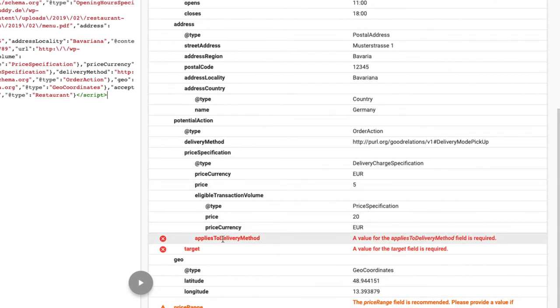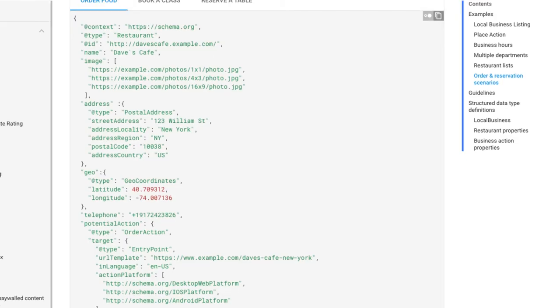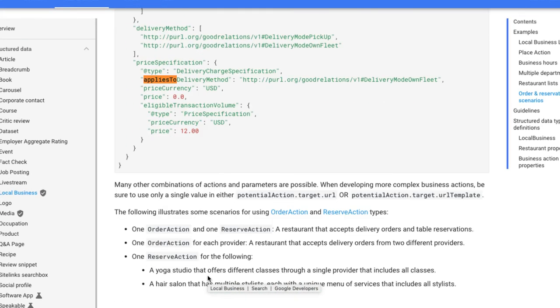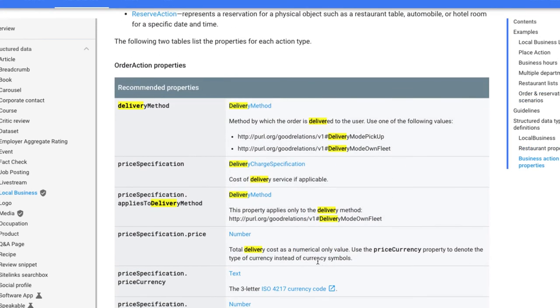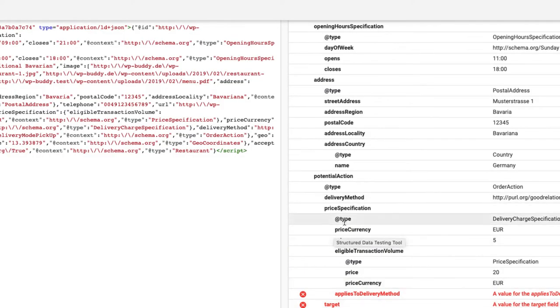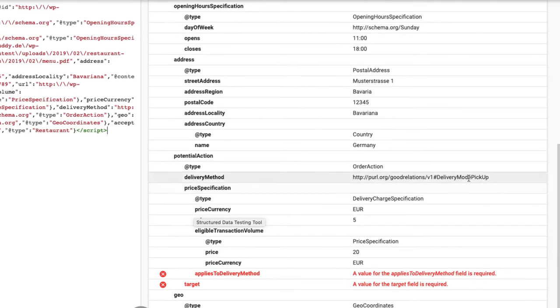Google says that applies to delivery method is missing or is required. This is because we have defined price specification, but we don't need it if we don't use the delivery method called out here, which is the delivery mode on fleet. So what we can do here is basically delete this price specification property altogether because we only offer the pickup service here.